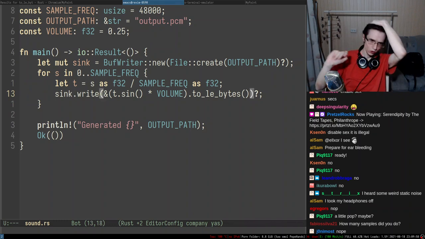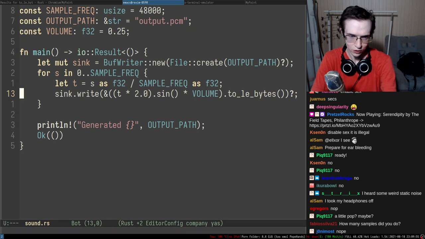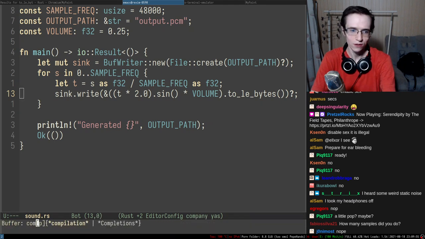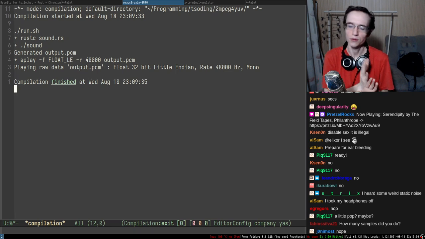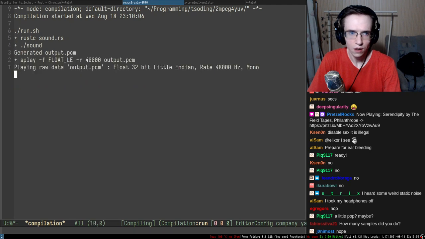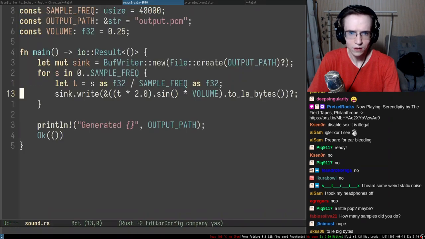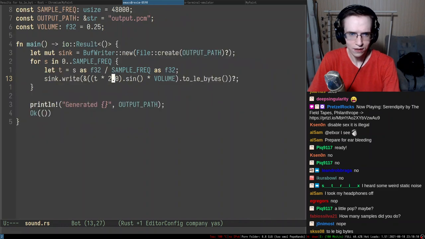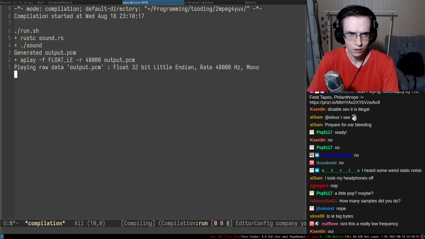To increase the frequency, we can just multiply the entire value by 2, right? So let's have twice the frequency. Then we'll have to come up with a way to know precisely the frequency that we're using. So we need to know precisely the frequency. Okay, I can't hear anything in this. So let's do something like this.